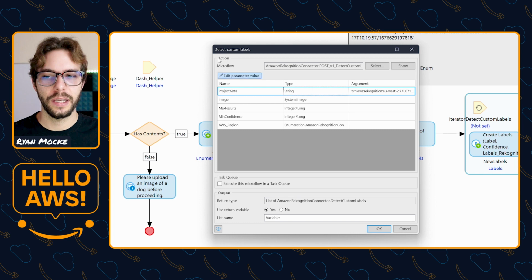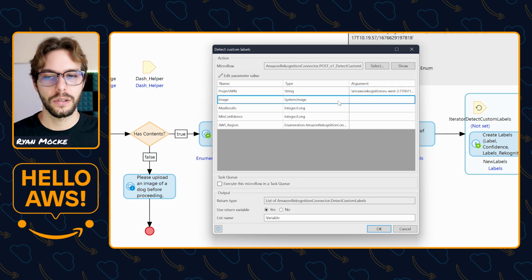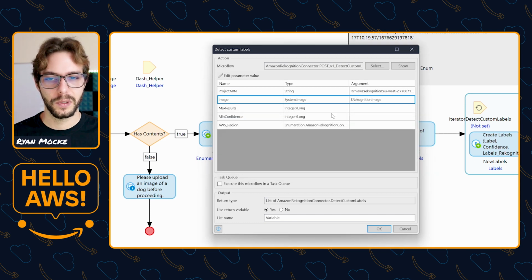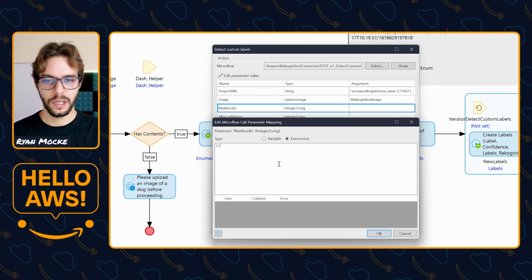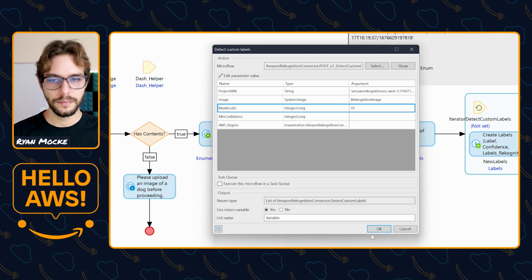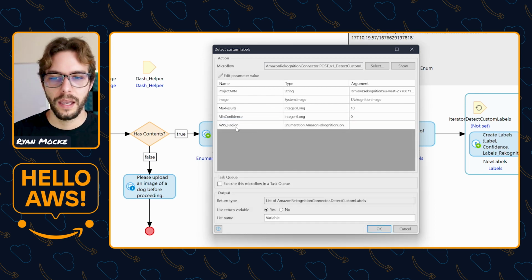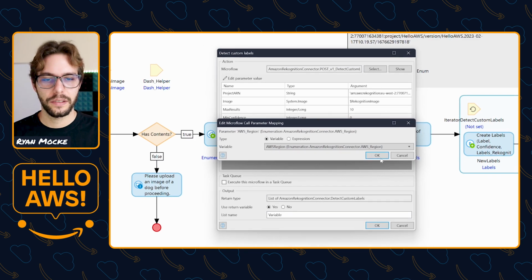Next up, image, and this is the image that we're passing in from the user. So this is Rekognition image. It will prefill if you have one available. Max results, we're going to just set this to 10. We're going to set minimum confidence to 0, so it will give us all the labels regardless of how confident it is. And then for your AWS region, I'm going to pass in a variable I created.